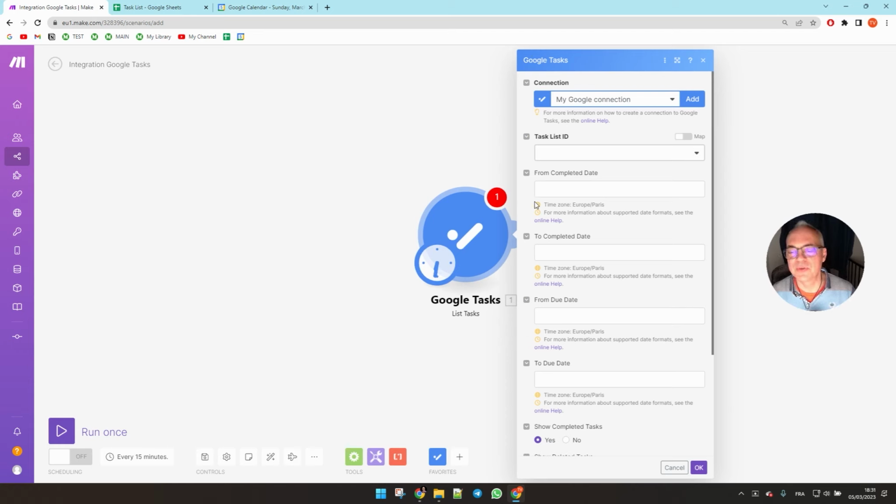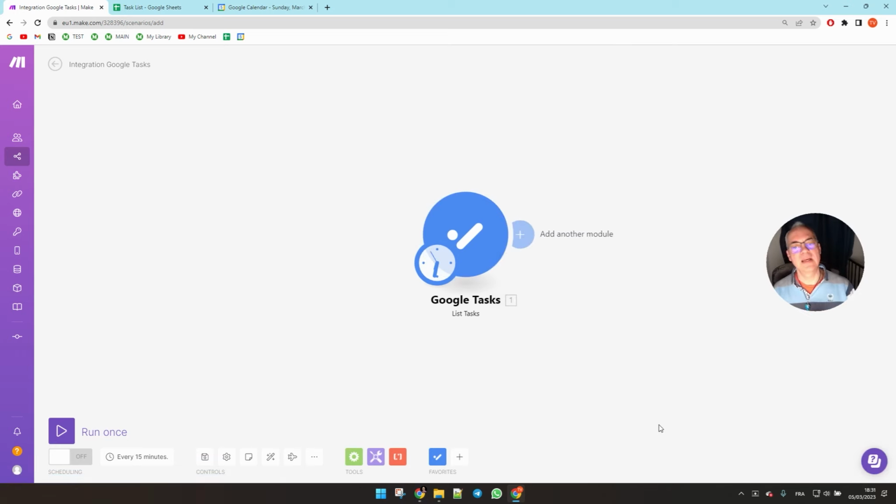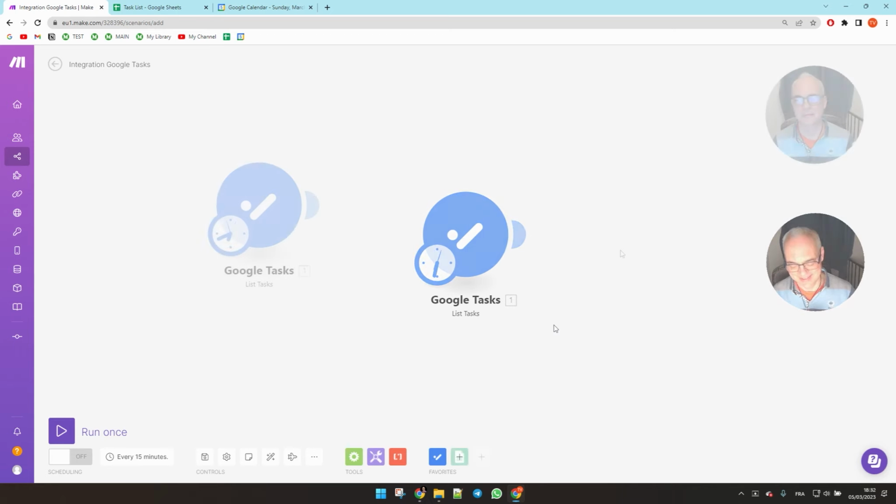So now what I'm going to do is choose the list in my Google Tasks that I want to use. It's the default one, it's the My Tasks one here. And then I'll just say OK. And now I've set up my first module. This module is going to fetch all the tasks that I have open in my Google Tasks.